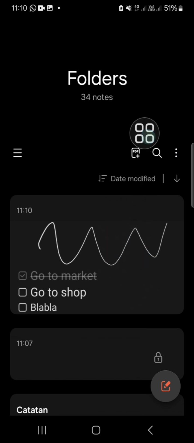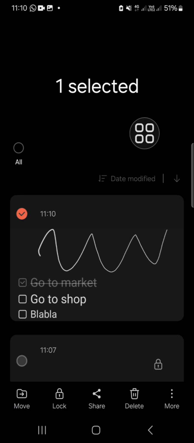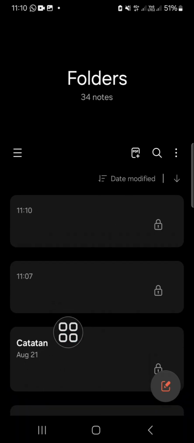And if you want to lock it, guys, you can tap and hold on the note and click on lock. Okay, now this note has been locked.